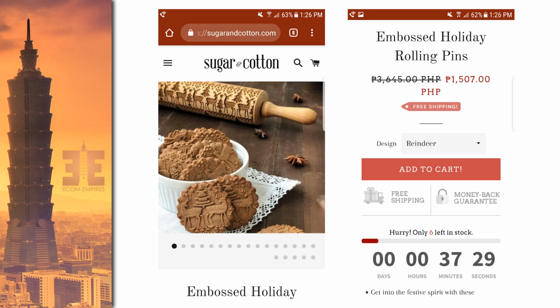So if you look at Sugar and Cotton on mobile, this is what you get, okay? And it actually looks a lot different, right? Okay, so just going through and kind of pointing out what I think they're doing well and why I'm using them as an example, and their numbers back it up because they do very well in sales.